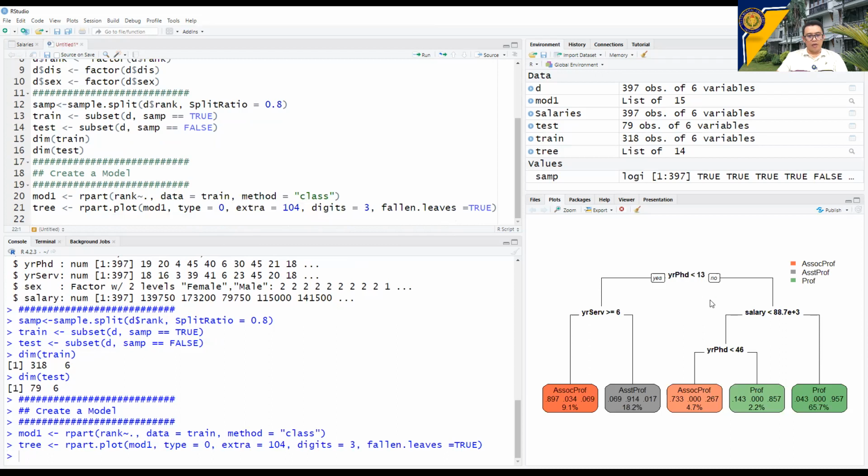Okay, so we have here now our model. If we convert this to pseudocode or model text, it says: if your years since PhD is less than 13, if it is yes, then you proceed here. If your years in service is greater than 6, if it is yes, you are predicted to be an associate professor. Whereas if you say no, if it is less than or equal to 6 years in your service, you are predicted to be an assistant professor.